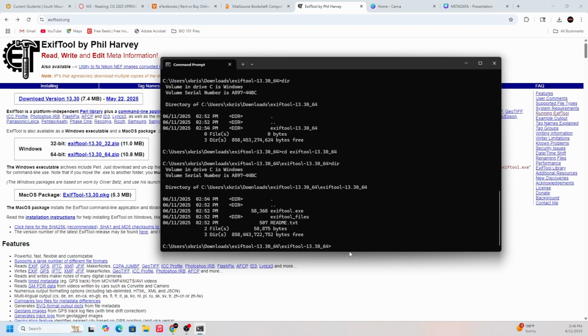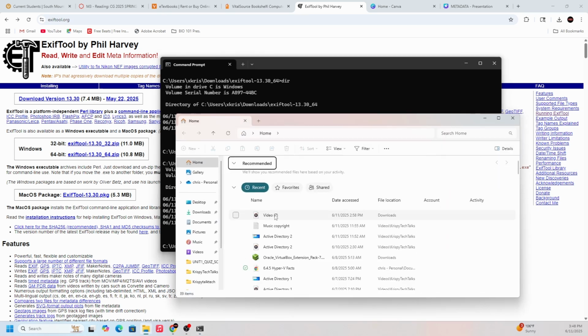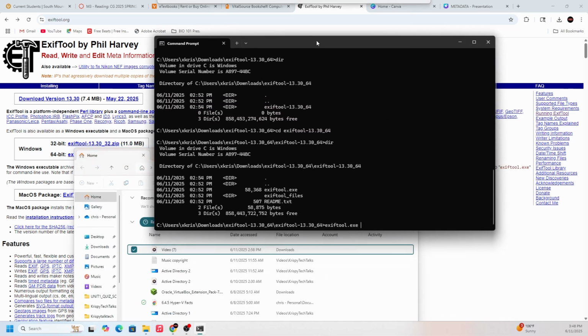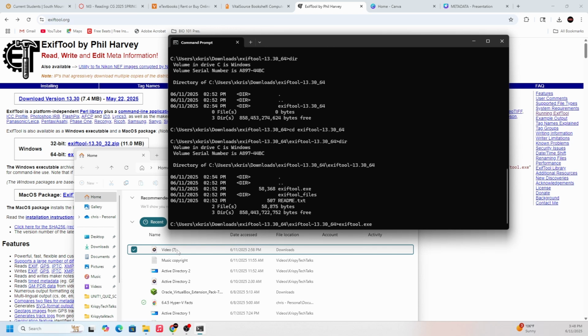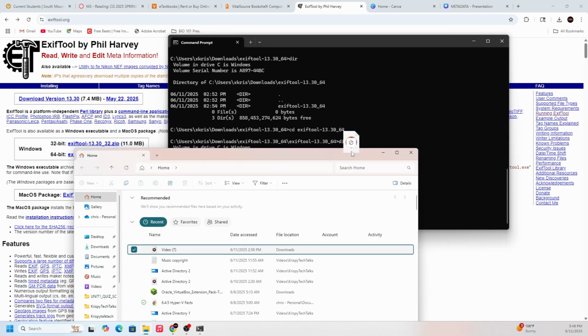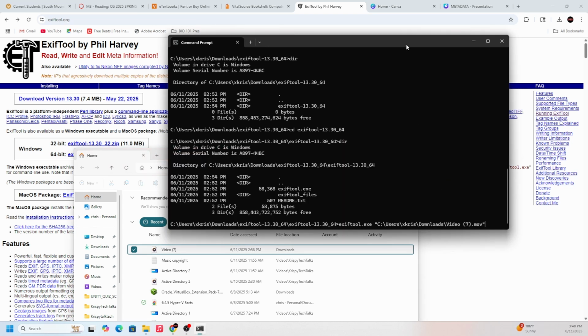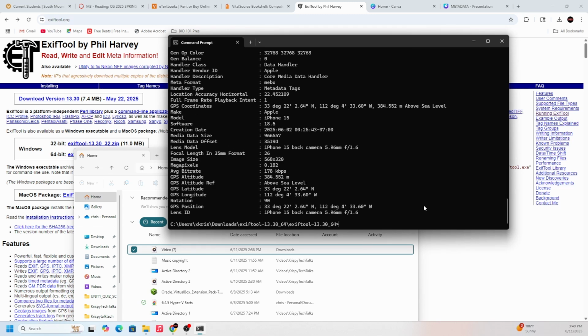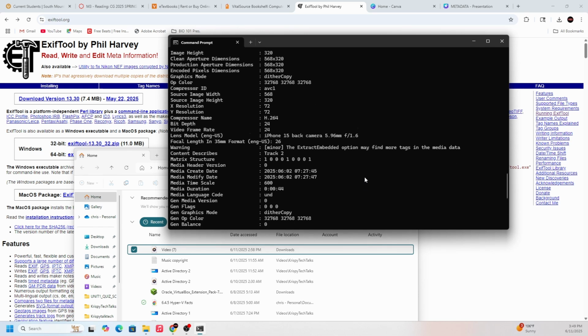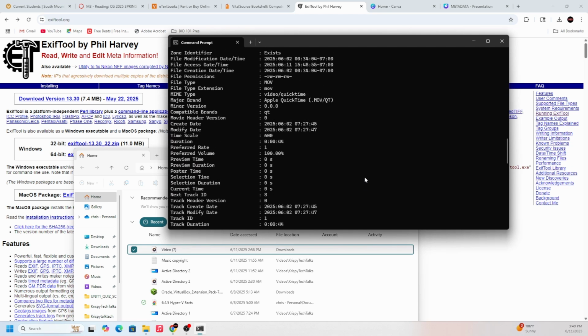So we're going to get started. Let's type out exiftool.exe, and then open up your file explorer. I'm just going to use this video here as an example. Let's select the video, then drag it in. It's going to paste the file path. Alright, and then hit enter. As you can see, it populated with the metadata here on the command prompt, and you can see a lot of different things here, which is pretty cool.